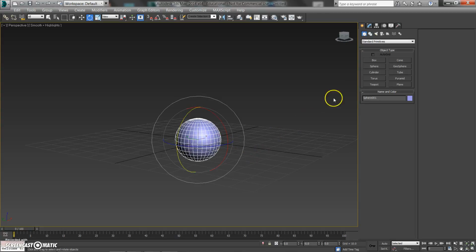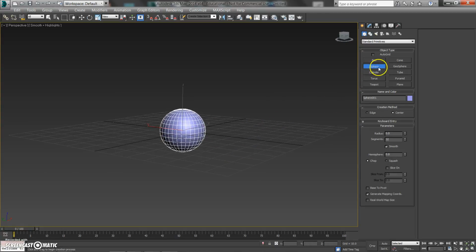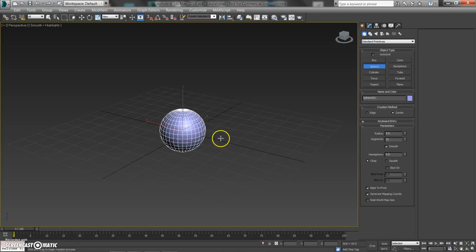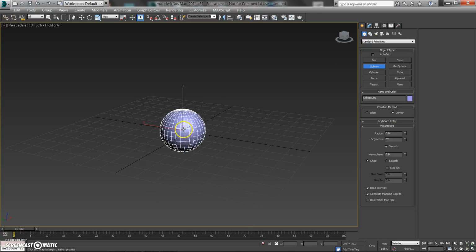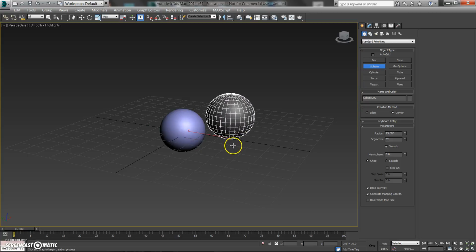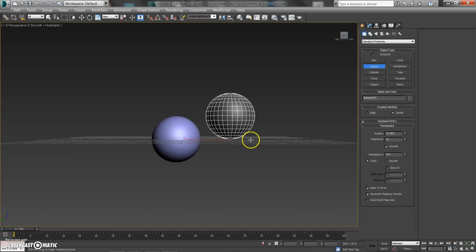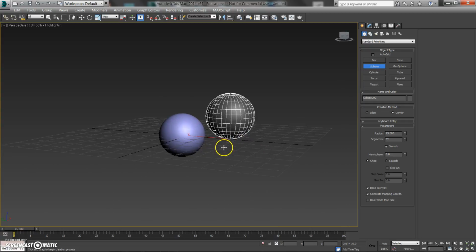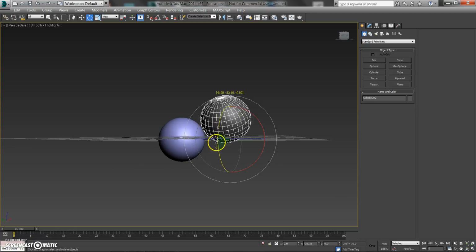I'm going to leave this one in here. I'll make a new one, and as I make this one, I'm going to go down to here and click on base to pivot. Now what that's going to do is put the pivot point right at the base upon creation. So I'll click and drag. Notice where it's coming out of. Notice that it also placed it a little bit differently than the first one. And if I rotate it, it rotates around that bottom pivot point.